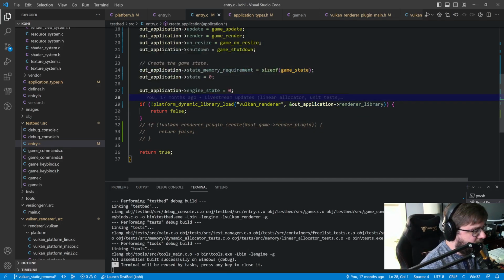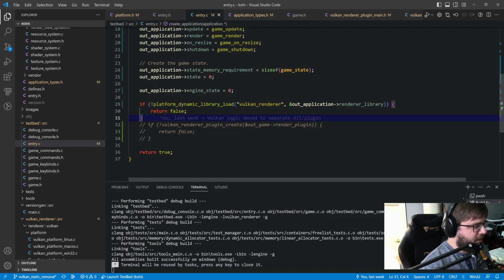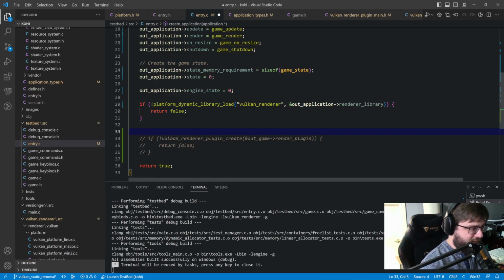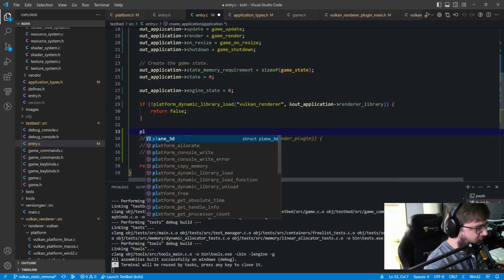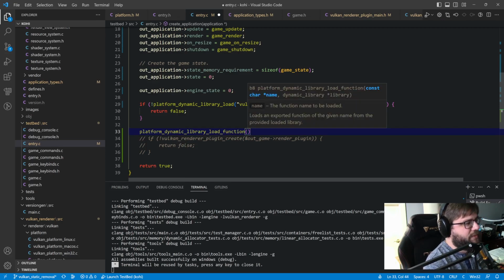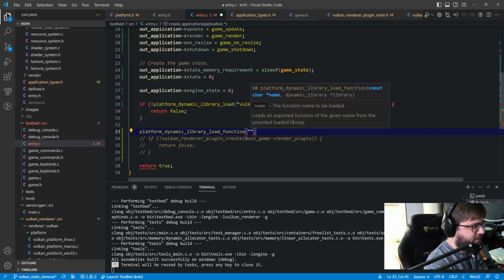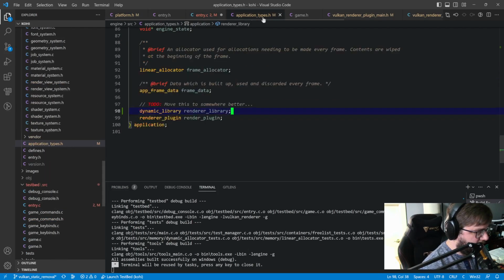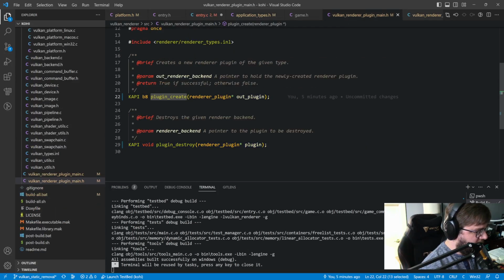Okay, so now this is very generic, right? All we're doing from the entry point here is we're saying, hey, load up something with this name, which could be anywhere. We could read that from a text file or what have you. And that is going to be our renderer library. So that's going to be our renderer code, if you will. Obviously, if that fails, return false. If it does not fail, then we next want to call platform dynamic library load function. And in this case, that function is going to be, what did we call that? Plugin create.